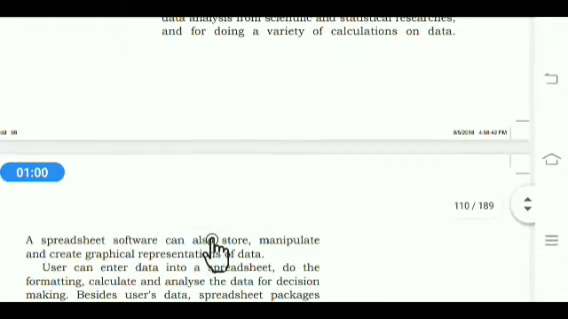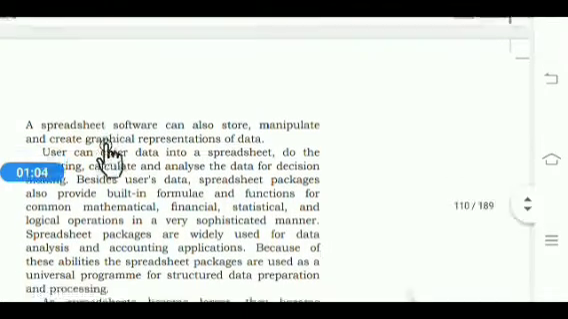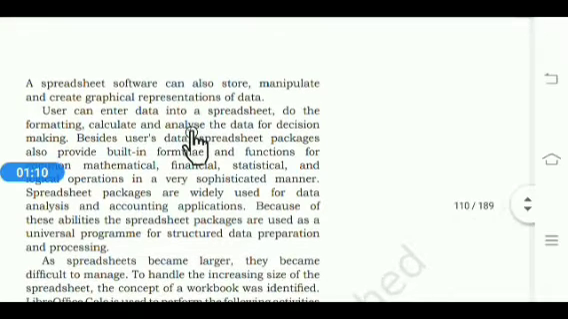Then, spreadsheet software can also store, manipulate, and create graphical representations of data. A user can enter data into a spreadsheet, then do the formatting, calculate, and analyze the data for decision making. Spreadsheets also provide inbuilt formulas and functions.